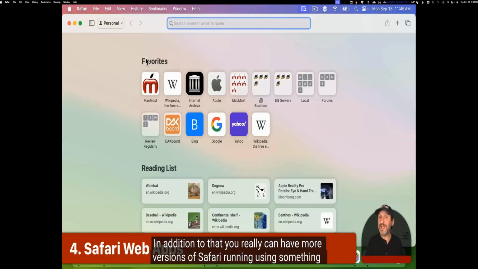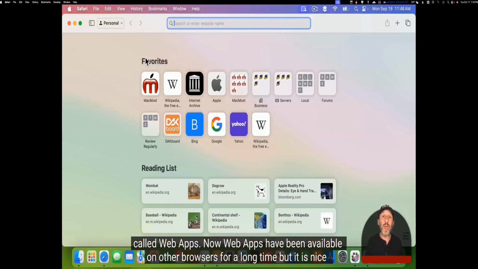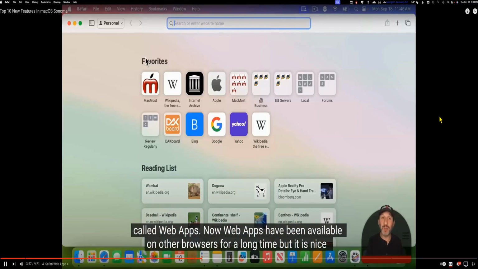And in addition to that, you really can have more versions of Safari running using something called web apps. Now, web apps have been available in other browsers for a long time, but it's nice to have them in Safari.